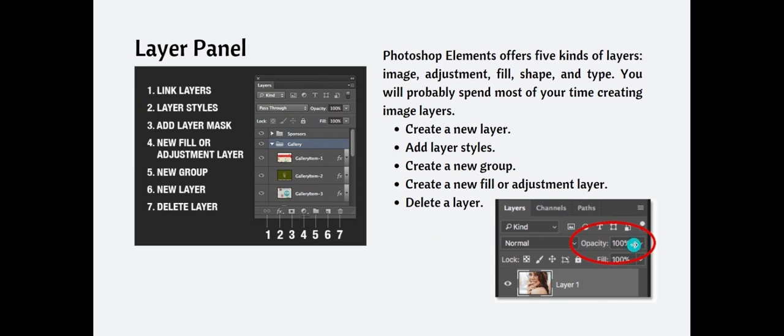So you can see that for the current layer, you are allowed to change the opacity. That means you can make it less or more transparent. You can also change the blend modes, and at the bottom of the layer pane you can see many icons to add some effects. This effects icon is for adding some layer styles.